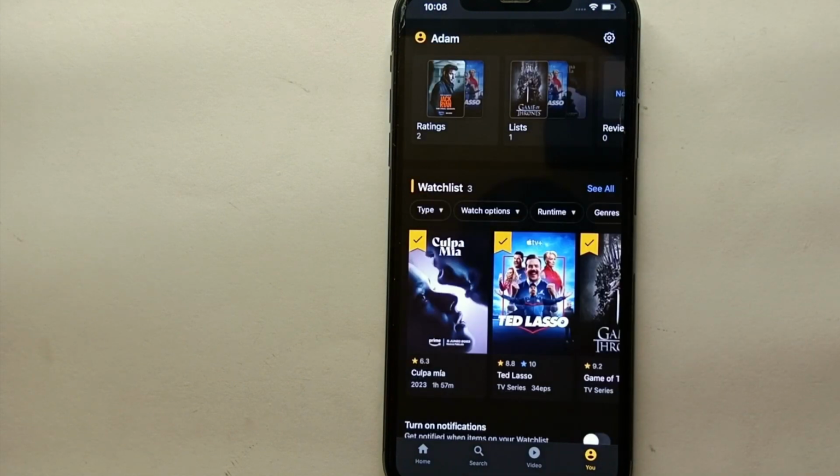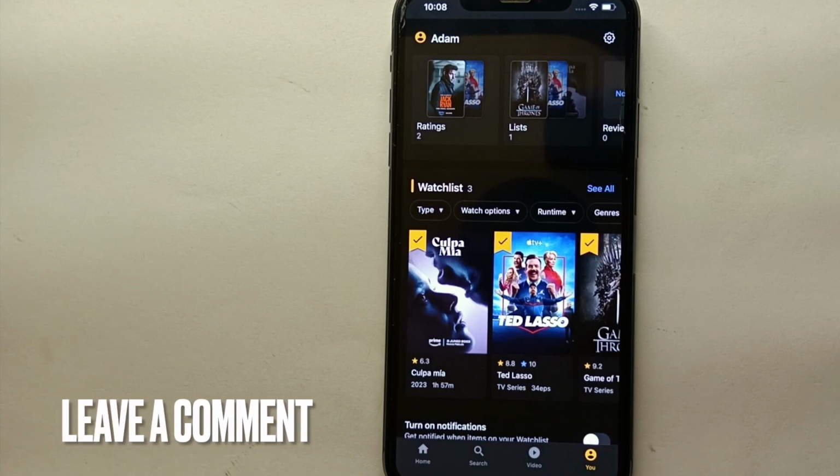So this was the easiest way I know through which you can select region on IMDb.